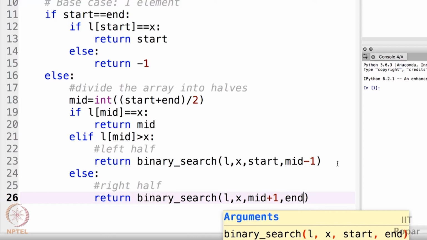The modified starting point is mid plus 1. Till the mid position we had checked there was no element, that is why we are checking the part after the midpoint. Here we are checking the part before the midpoint, that is the left half and the right half. Whatever we had intuitively in our mind, we are translating into code very easily.